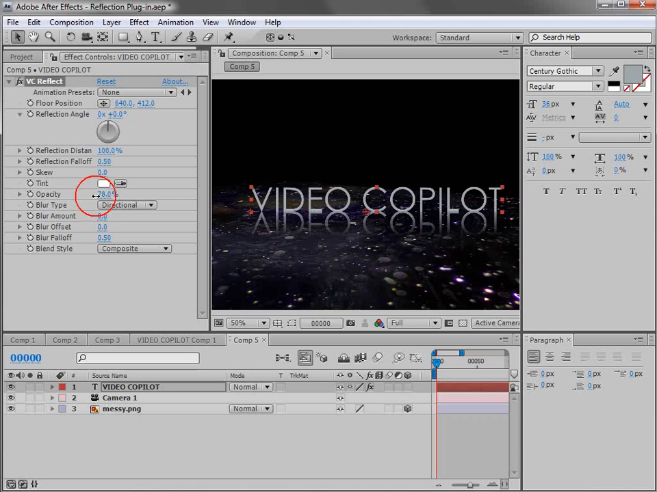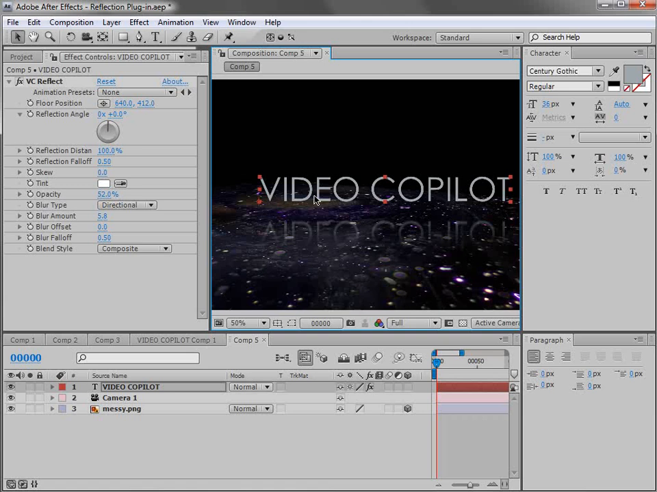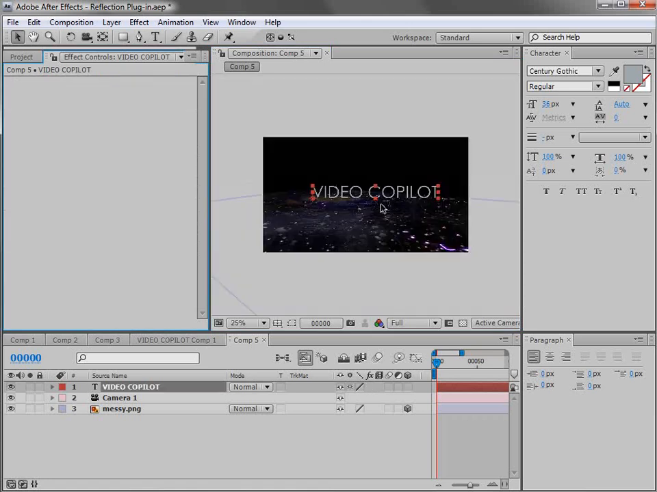We can play around with the opacity and the blur, and we can get it to look pretty nice. But the problem is if we move the text layer around, it no longer stays connected. And that's just because of the way After Effects renders text layers. So you can use some expressions and kind of tie it together and keep the floor position locked on, but it's actually easier, and you might be a little more sane if you just pre-compose the layer.